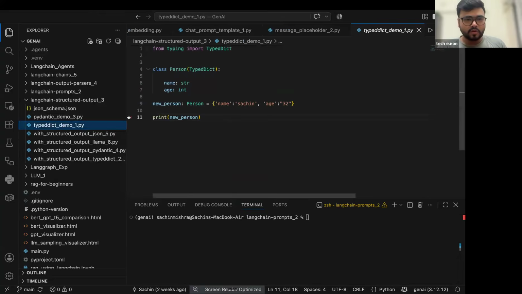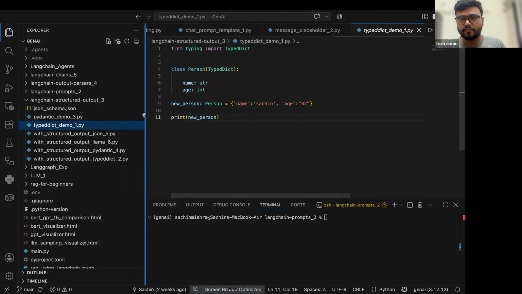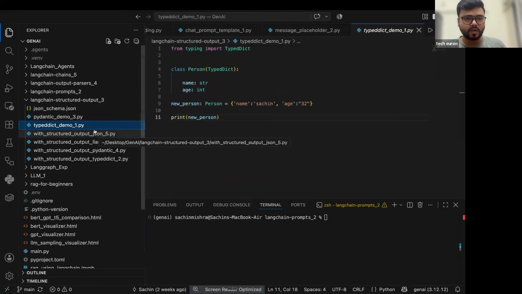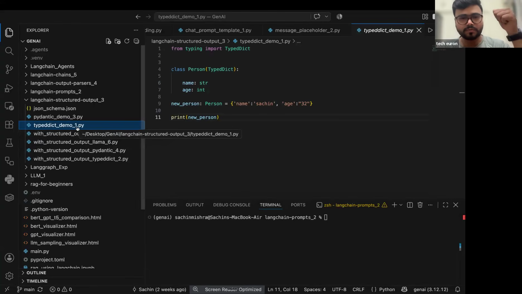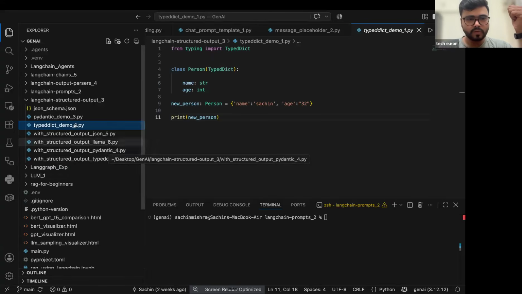Now, in order to generate structured data, we have three ways in the LangChain ecosystem. Actually, these concepts are inherited from Python only. The very first way is TypedDict. The second way is JSON schema. Then we have something called Pydantic. So we are going to see all of them one by one.